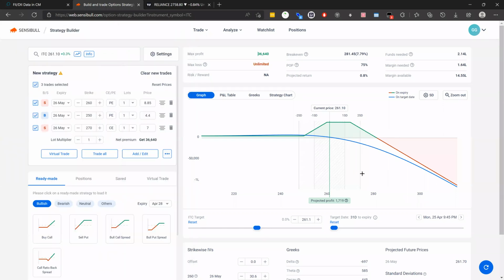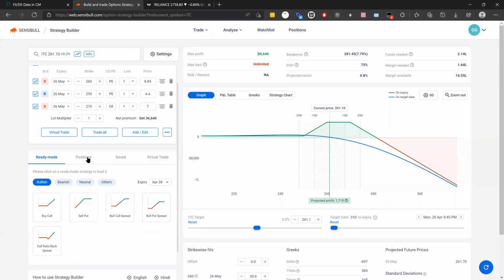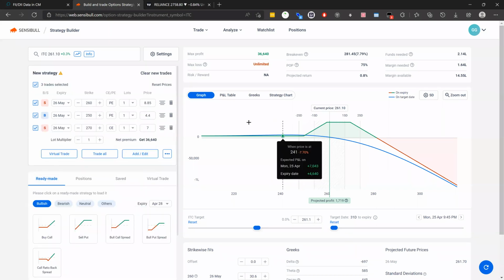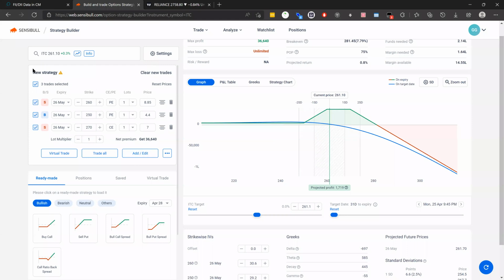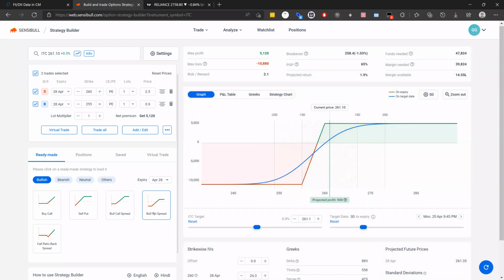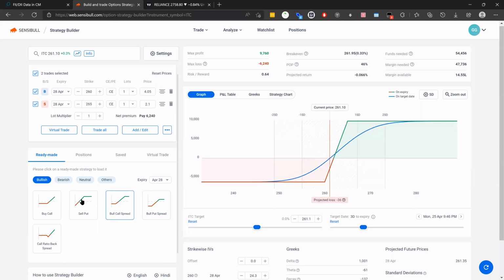So this option is available in Opstra. Okay, now I have the strategy here ready. So this is one way, and this is like custom built. Now I can click on clear new trades, and there is an option to choose from existing standard strategies. Like if you want a bull put spread, you can basically click on bull put spread and it will automatically select the strikes and create it for you. Same way you can click on bull call spread.